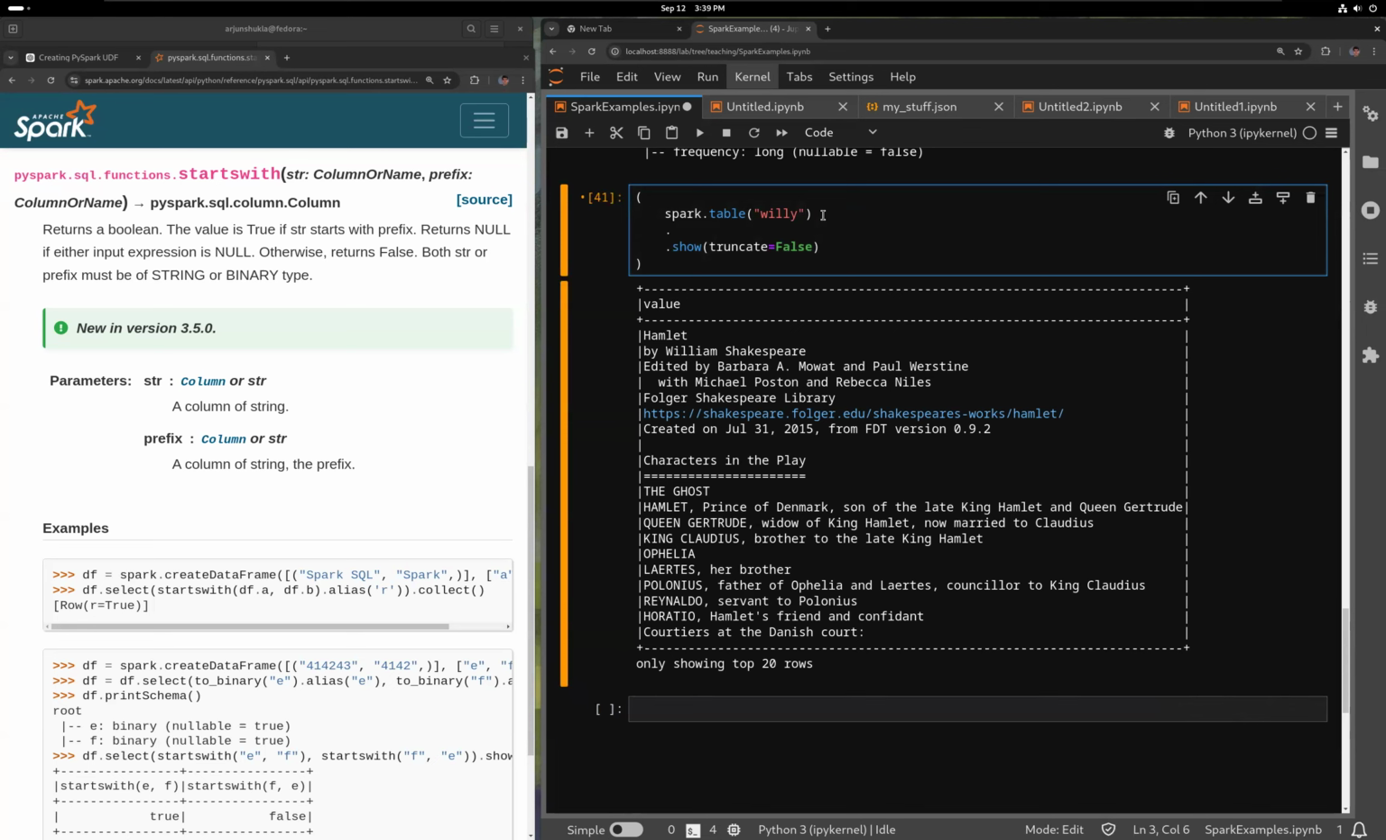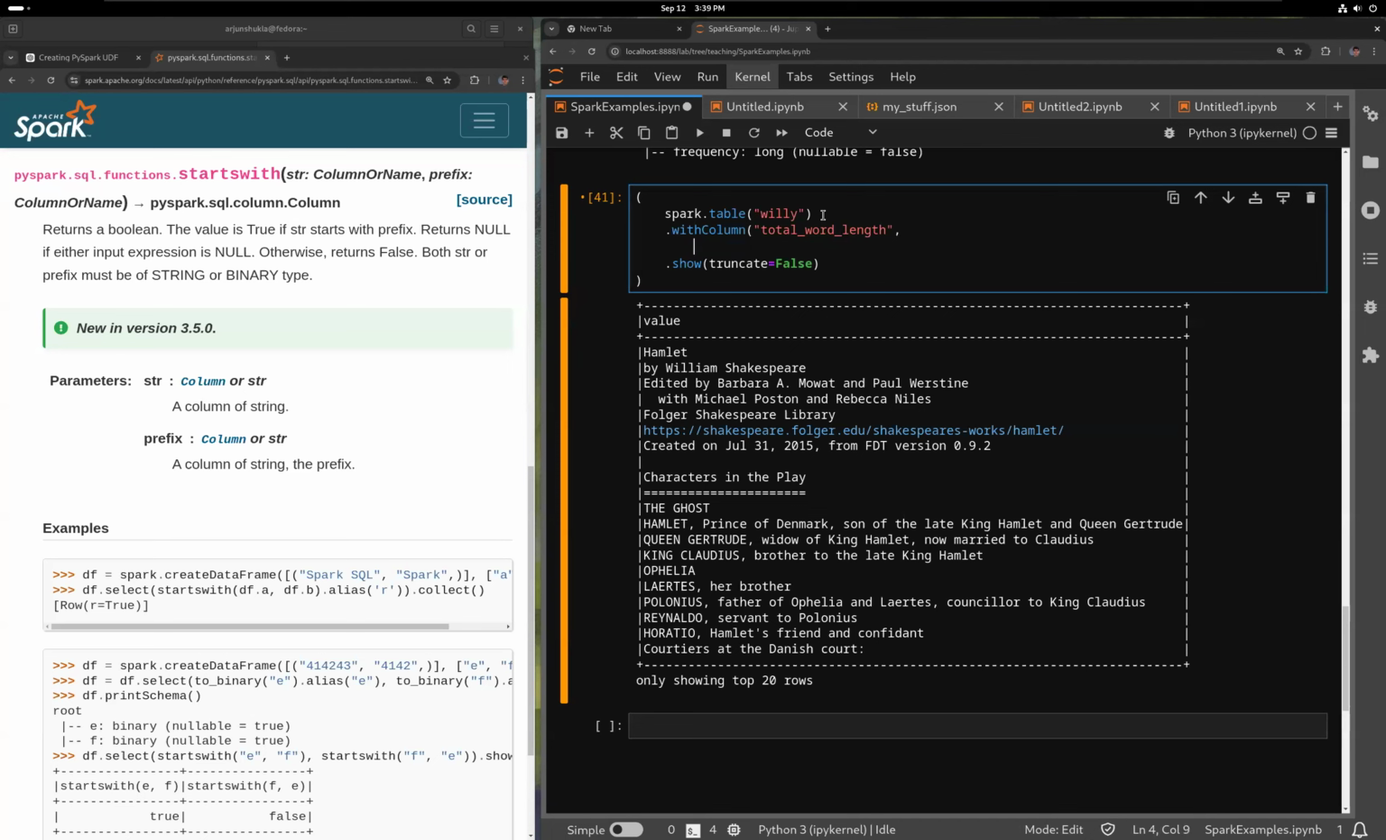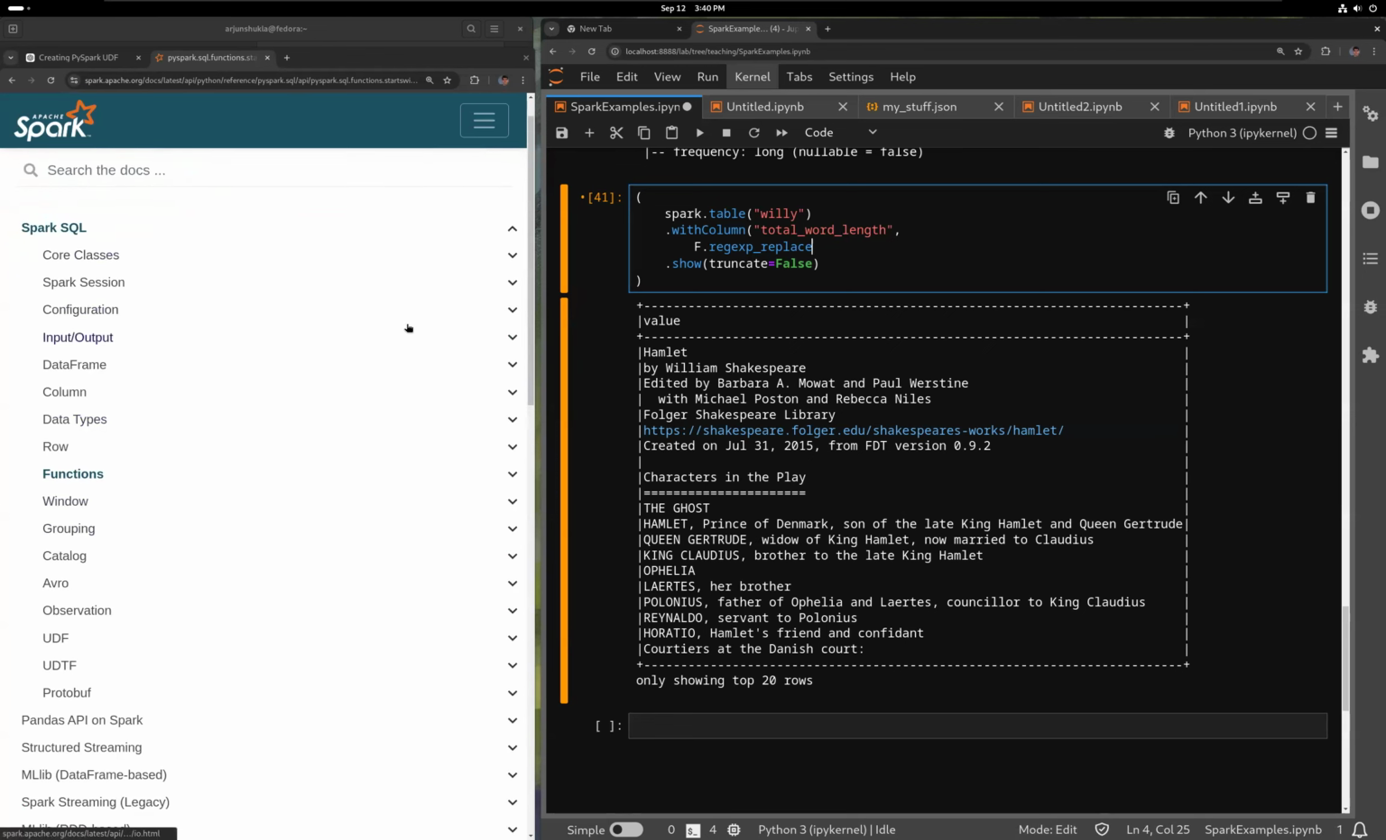We could add a length column, total word length. We would define that as something like F dot, where we replace all the things that we want to strip out with the empty string. We could replace white space with the empty string and punctuation with the empty string. What we wind up doing is using a regular expression replace, and I forget the syntax because I always forget the syntax.